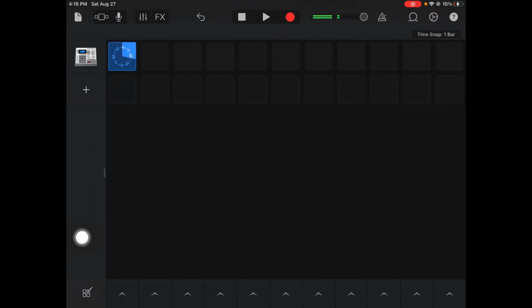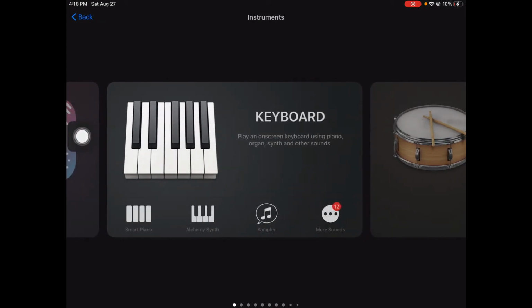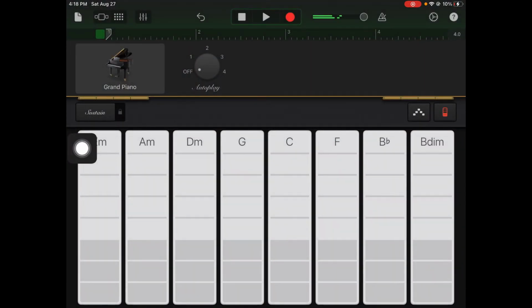So I'm going to play that drum track. Now what I'm going to do is hit plus. Now here's where it gets different. I'm going to select instruments now, and go to my keyboard part. If it doesn't say keyboard, swipe it. We want the smart piano. So I click on the smart piano.